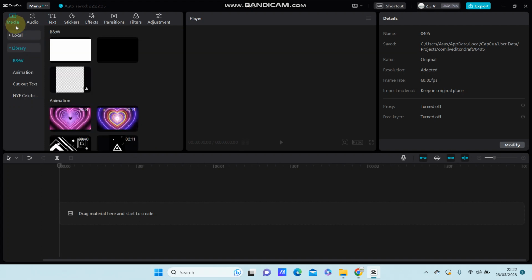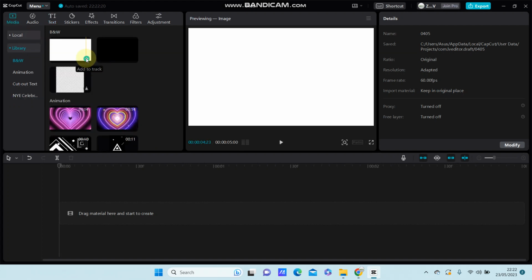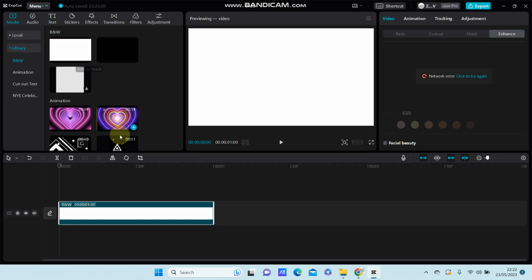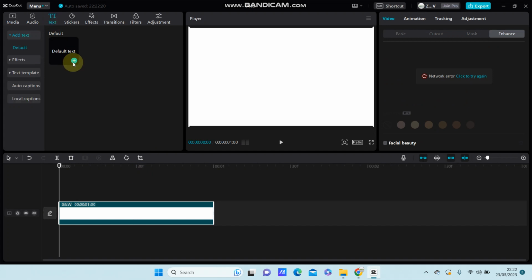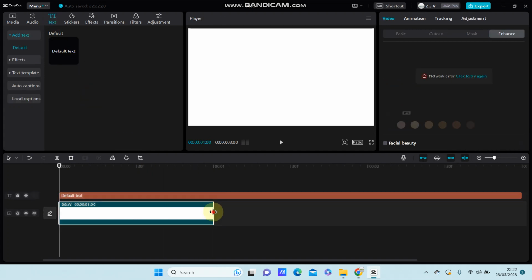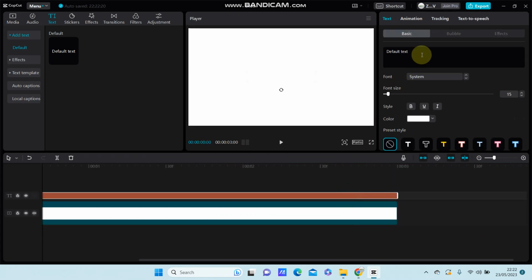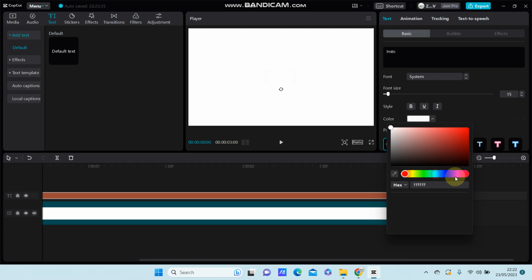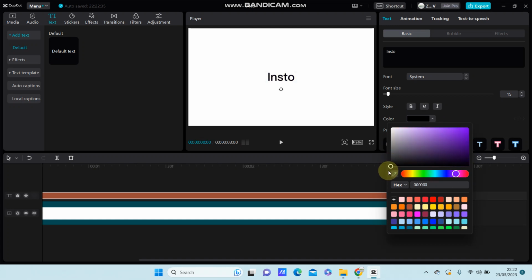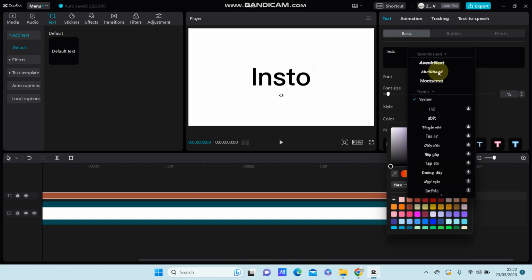So first, I'm going to select the white screen and select text, select default text, and you can adjust the duration of the text and change the text. Then change the font color, and you can resize and change the font style.